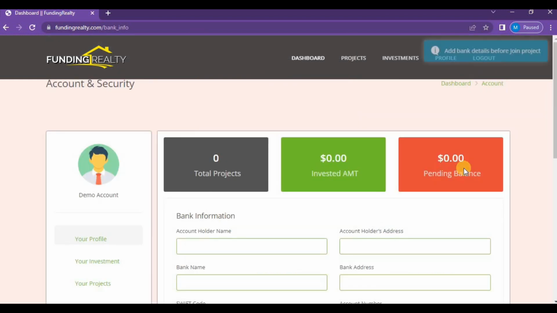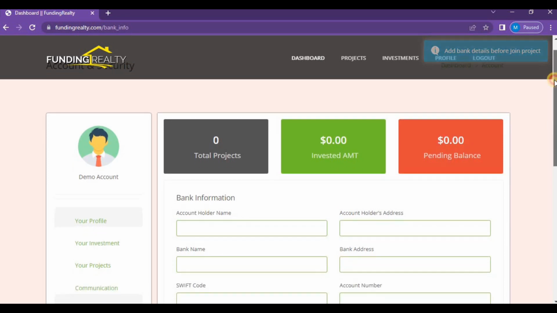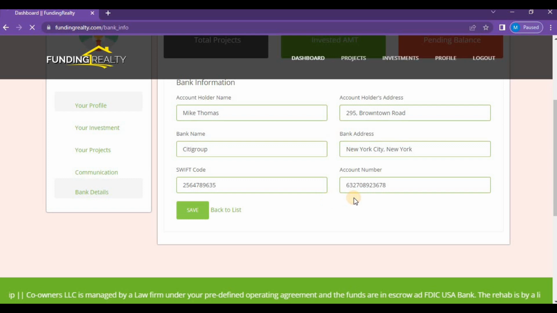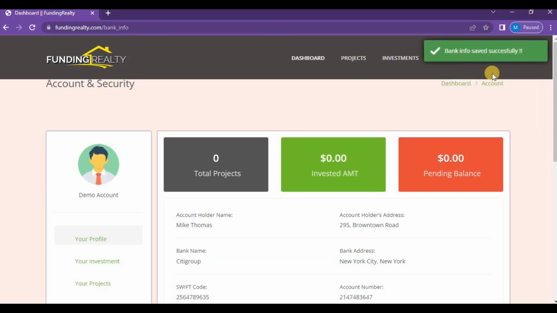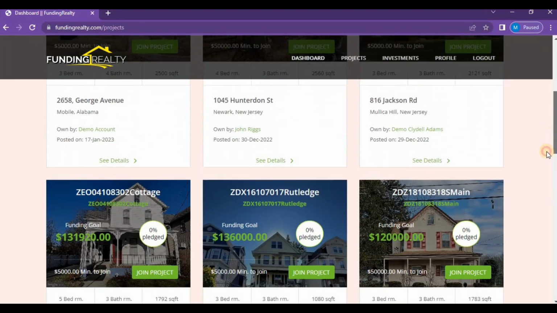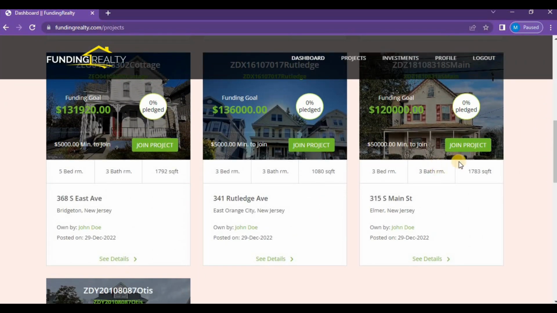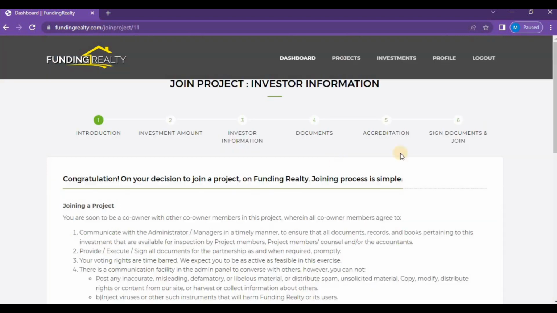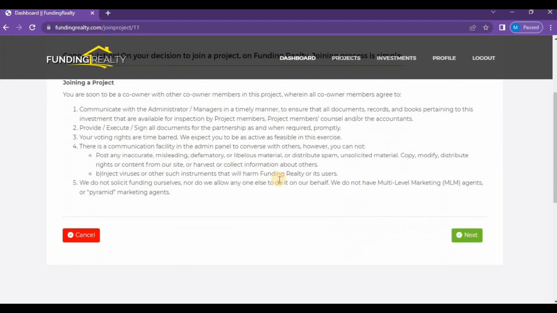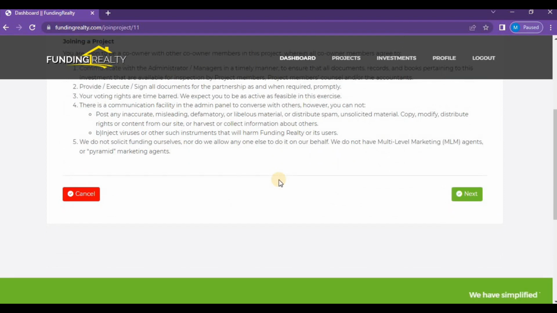After clicking, there is a pop-up showing Add Bank Details before joining the project. A form will be shown to you to fill in your bank details and click on Save. Here it shows bank info successfully updated. Now, you have to click again on Projects and choose the project in which you want to invest. Click on Join Project. Next, you'll be redirected to the Investor Information form. This form will start with the introduction about joining a project.